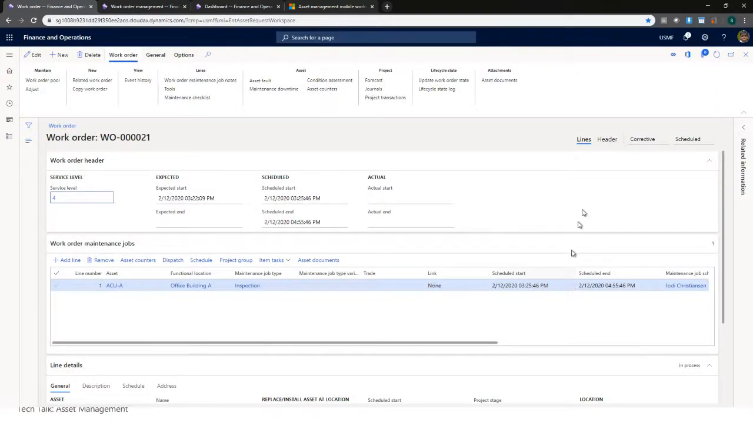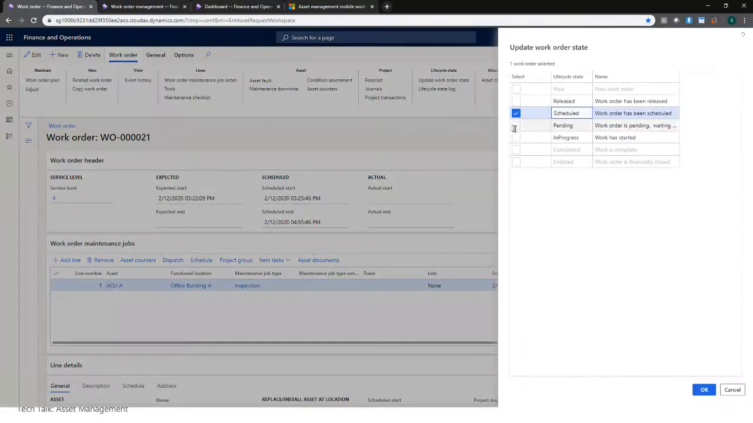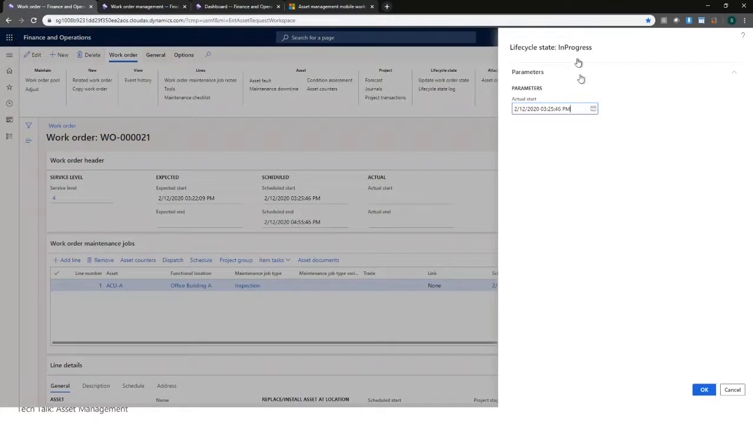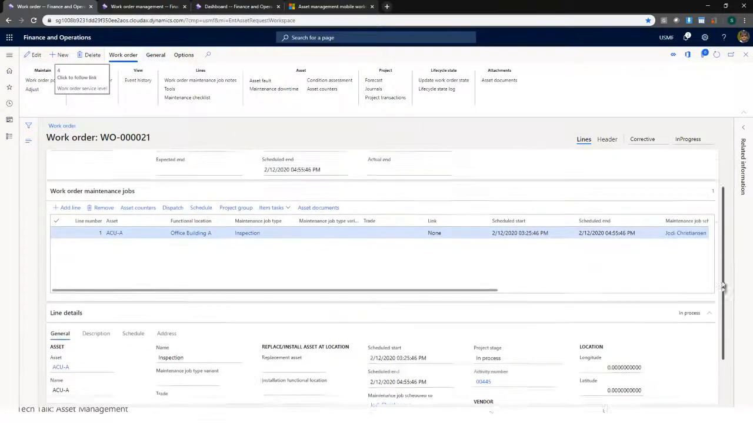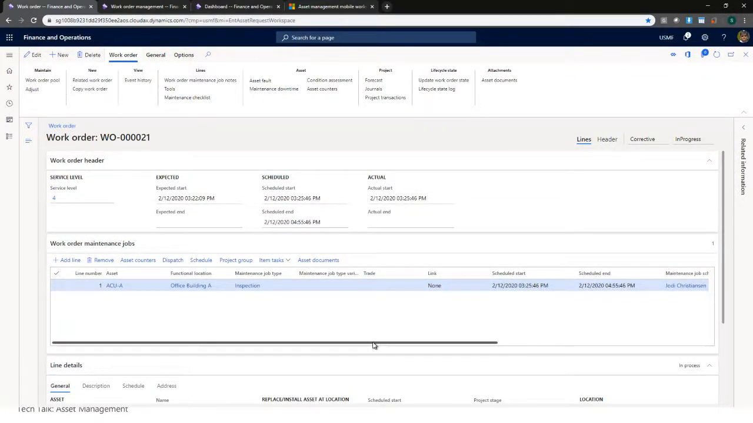Let's say I want to put this into in progress state. So once Jody starts working on the work order, she can update it to say this is in progress, I am going to work on this work order. That's where the actual start time gets recorded. And let's say Jody goes in there and looks at the air conditioning unit, and figures out that, hey, one of the fans is not working, so probably the motor for the fan needs replacement.